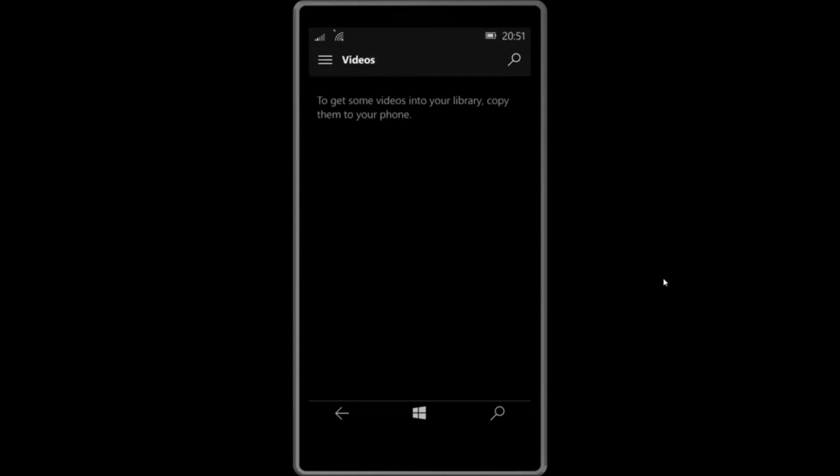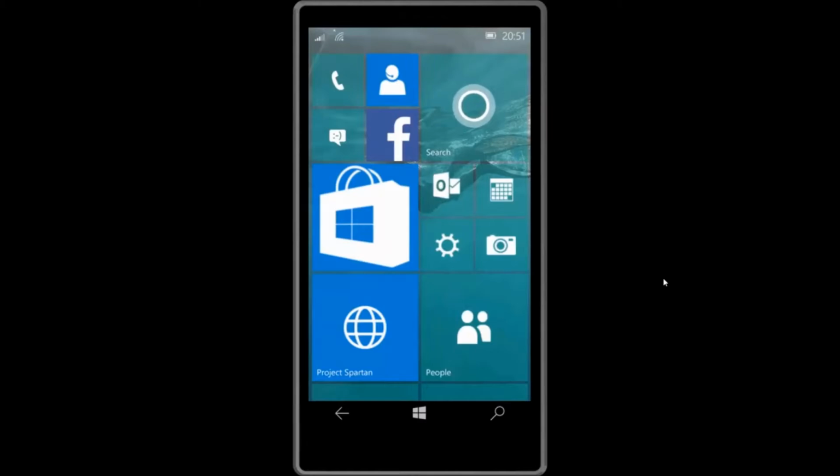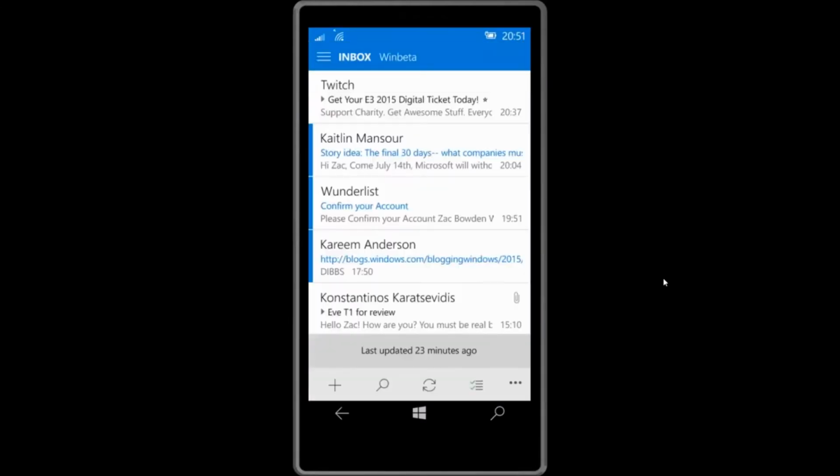It looks the same as it does in 10,080. You get this hamburger menu here, which allows you to scroll between everything and go into the shop, films, music, etc, etc. All pretty great. So if we go into Outlook Mail and Outlook Calendar, these received an update as well. The UI is slightly better, as you can see here. If we open up an email, it'll actually show you what the email actually is.